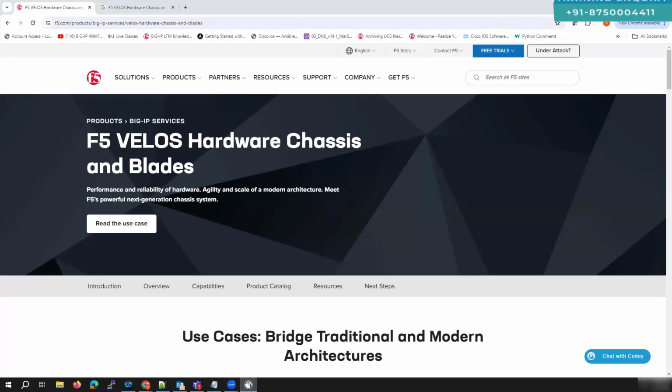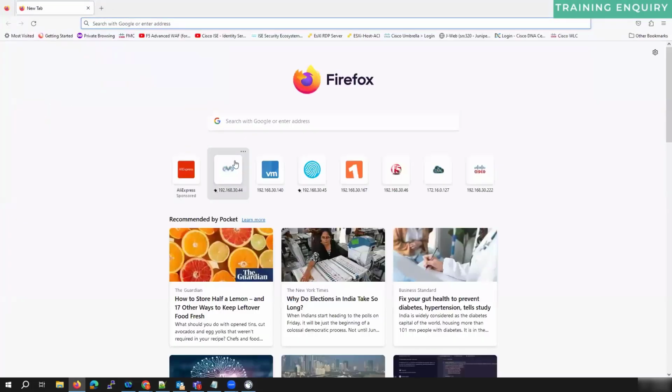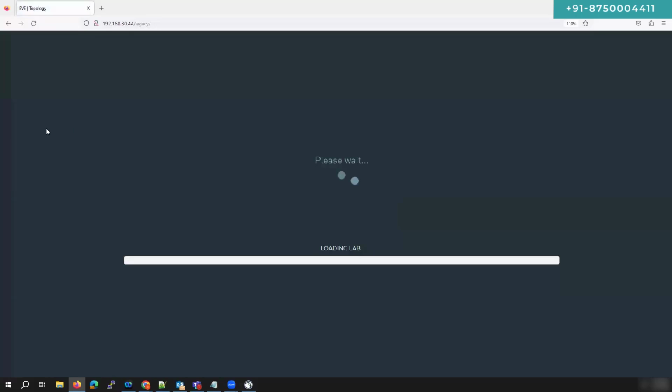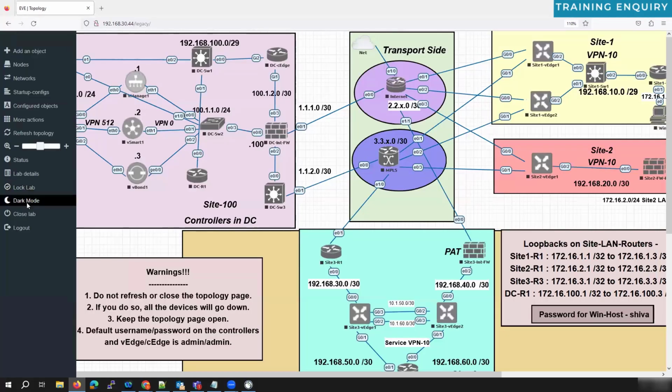Okay. Now I'll just open up the topology. So if you look at the topology that we are going to use for the F5 LTM, it would be, come on.